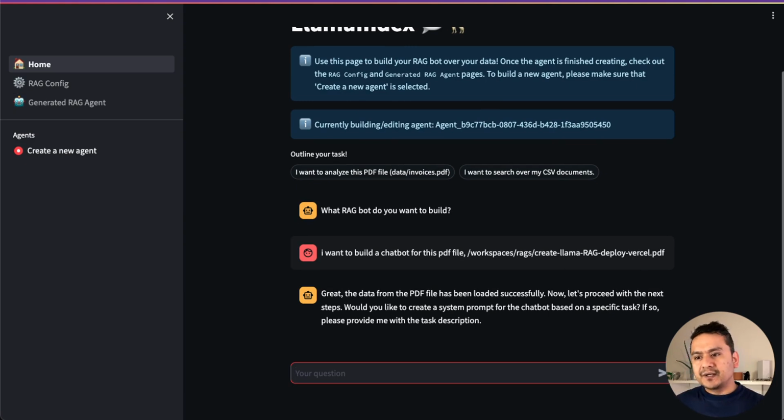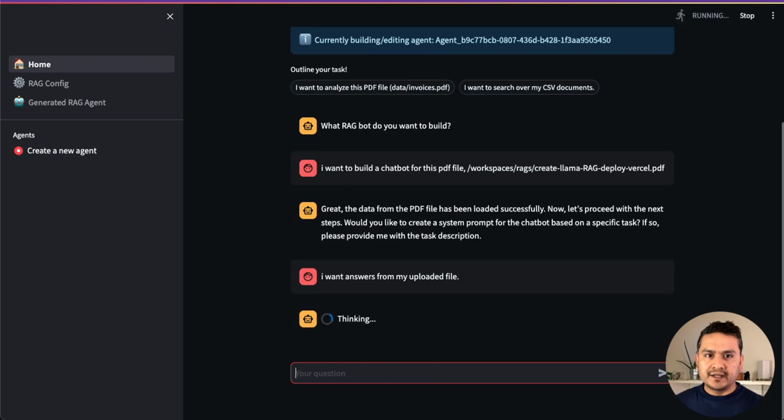What we can give as the task description is, I want, let's say, answers from my uploaded file. That's it. Now it will create the system prompt based on this, but for you, you can provide much more information based on your specific use cases. Now it is going to create the system prompt for us.